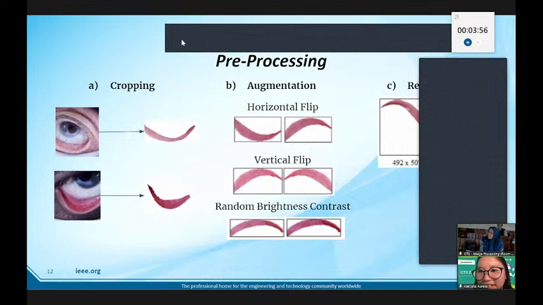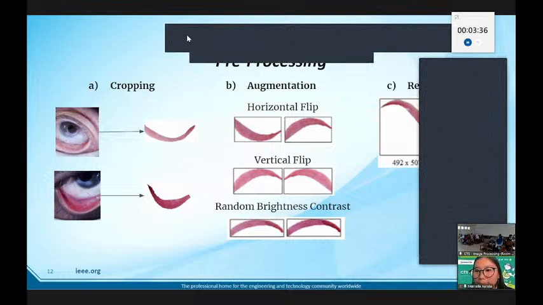Okay, thank you for the question. For the conjunctiva, the cropped conjunctiva is also provided in the datasets. So we also use that. Okay, thank you.